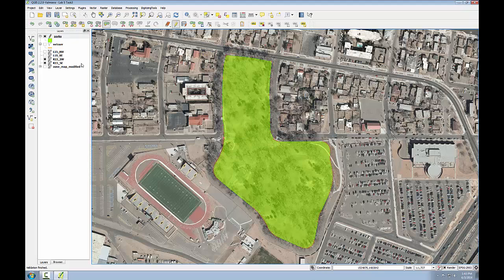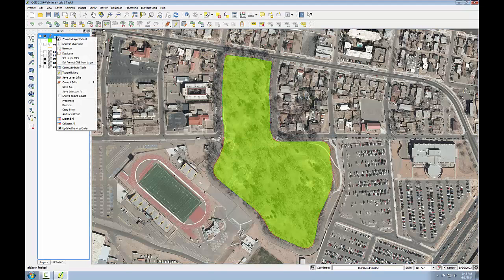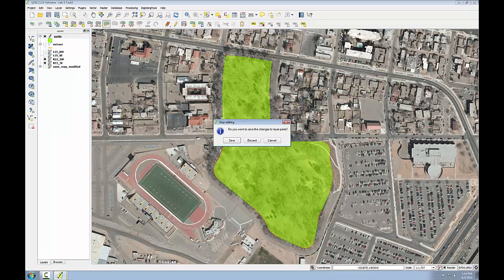To finish the editing job, I'll right-click on Parks, toggle Editing, and save the changes.